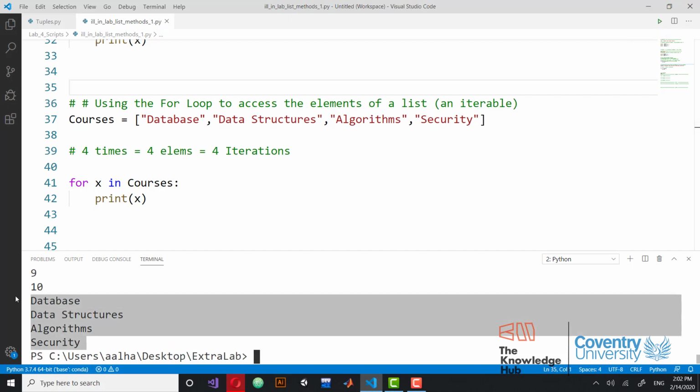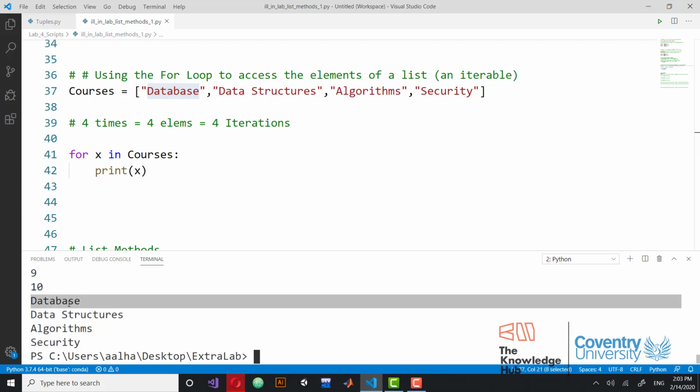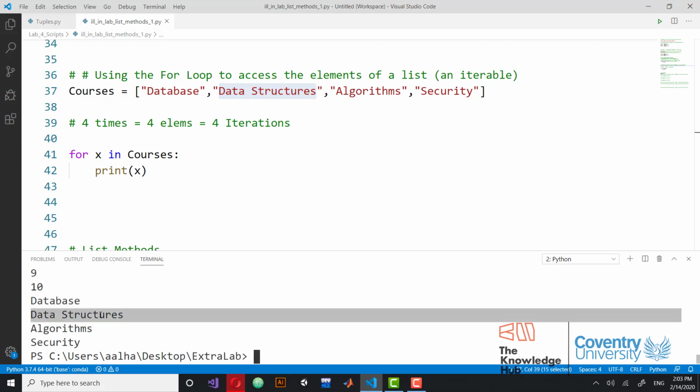The x here is basically the element itself. So again, if you follow the in, or the membership operator, inside a for loop with a list name, any list name, and we happen to have this courses list in this case, the variable of the loop in the first iteration is going to be the first element itself. That's why you see that this database is going to be printed. The second iteration is going to be the second element, which is the data structures. In the third iteration, the x, or the variable of the loop, is going to be the third element, which is algorithms. In the fourth iteration, the x is going to be the fourth element, which is security.